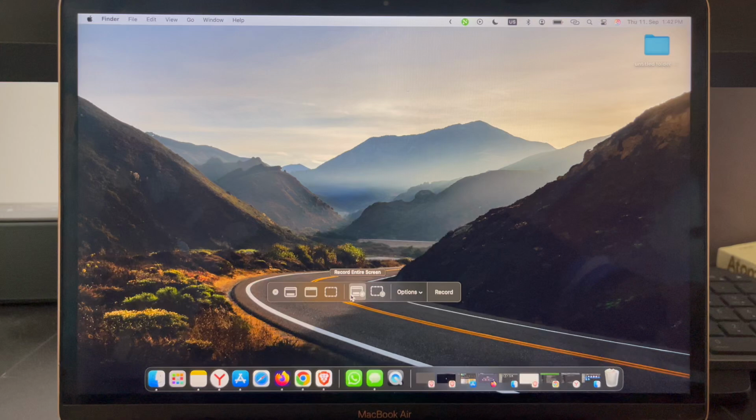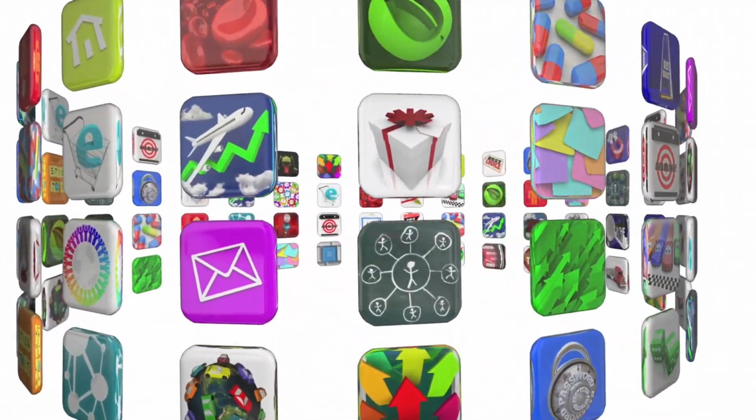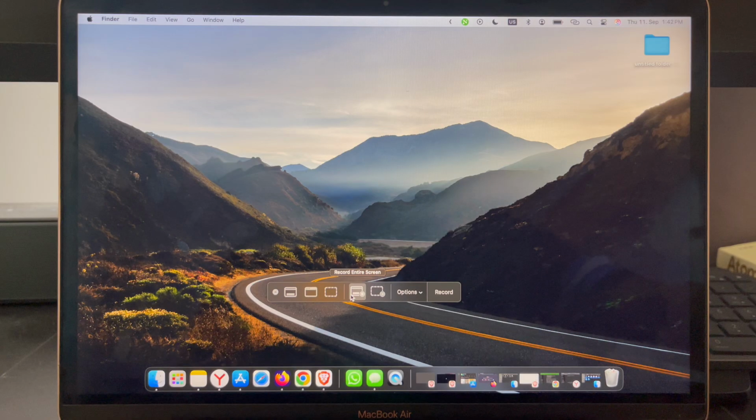Hey guys, in today's video, I will show you how to screen record on your Mac using the built-in recorder. No downloads or extra apps needed. So whether you're creating a tutorial, capturing a presentation, or just want to record your screen fast, this method is simple, free, and works right away.